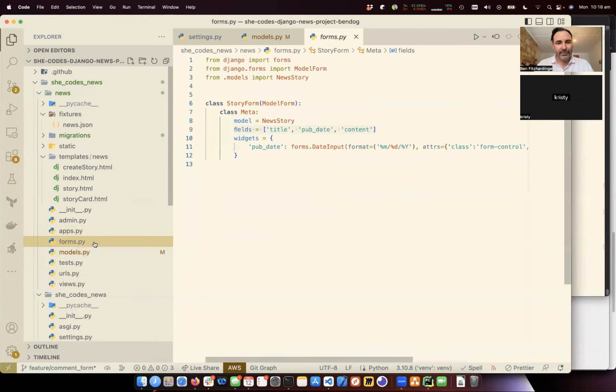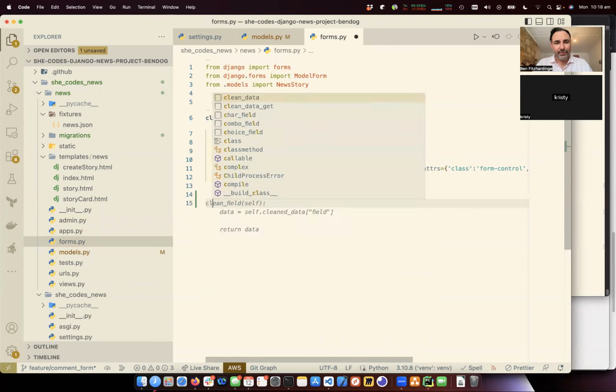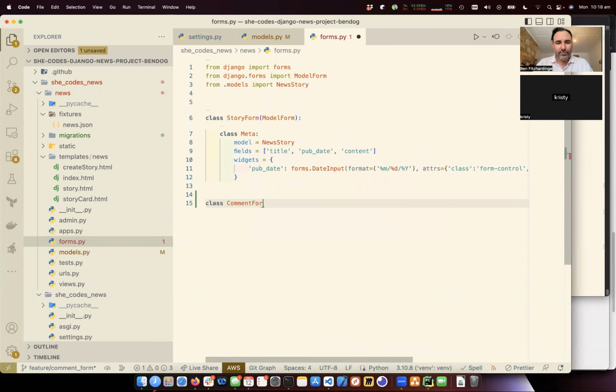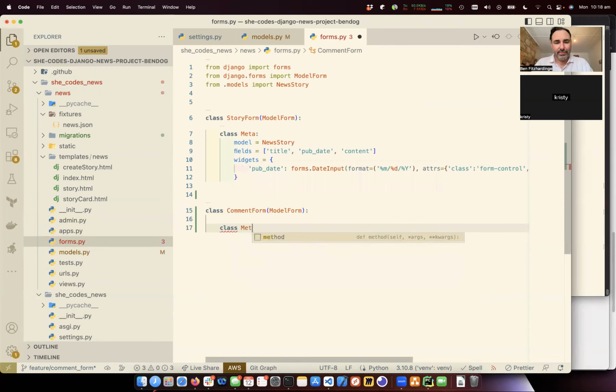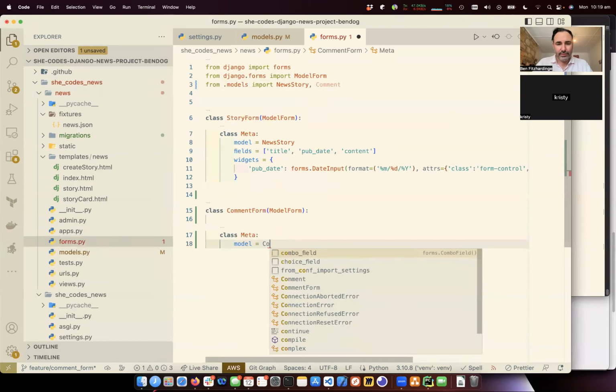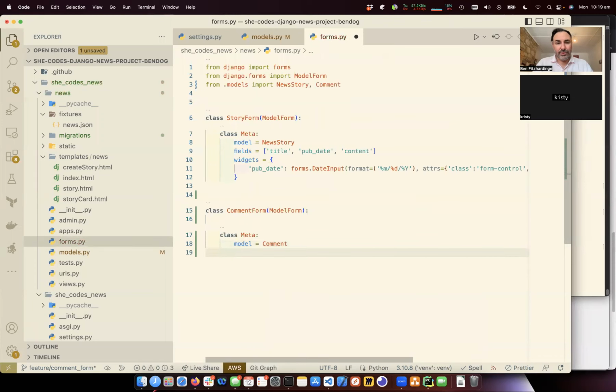Okay. Yep. Forms. We're going to go class comment form, be a model form. So weird. Q VS Code. Class meta because we need to tell it what to do. Its model is going to be, we're going to import some stuff up here, comment. And then down here, we're going to go comment. Model equals comment, fields we need are going to be content.